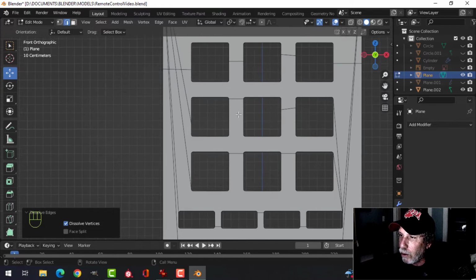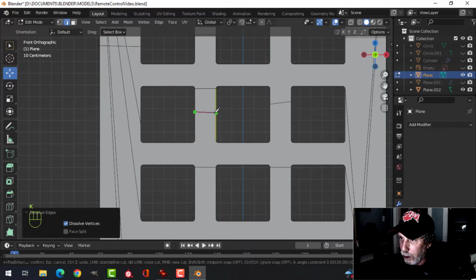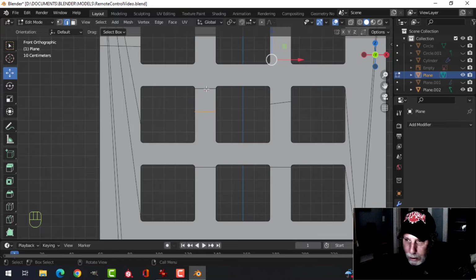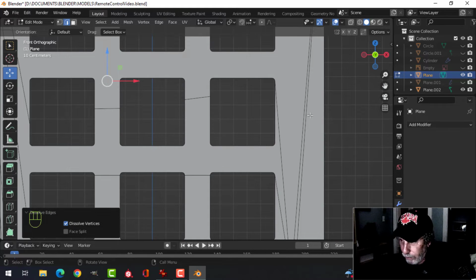Let's come to this next row. It just does the same kind of thing. Okay, so you got your middle one. Well, or the one that's up here. Let's make it down here a little bit more. All right. Now select, dissolve. That one's crooked.